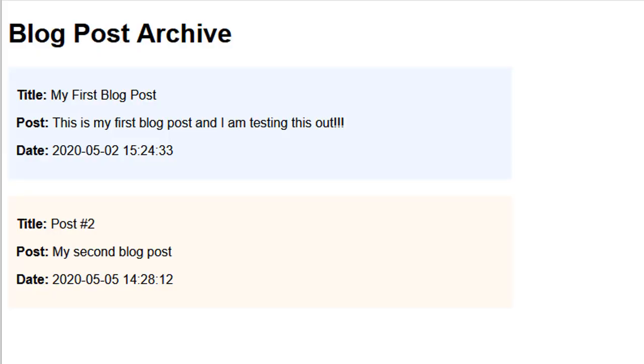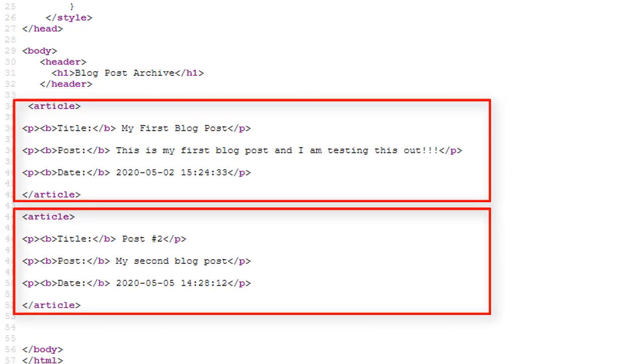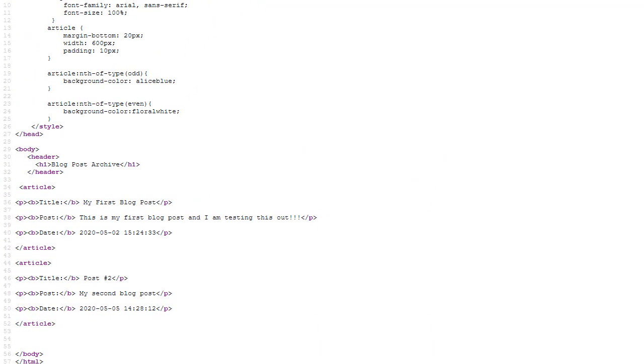Now we will learn how to display the results inside the body. And here you see I have my 2 blog posts. Notice how nice my layout looks. If you look at the source code, every blog post is placed inside an article element, and the title, post, and date are all enclosed in paragraphs, and you see some other formatting here. Notice I have a lot of CSS going on.